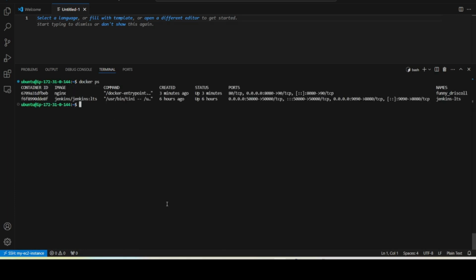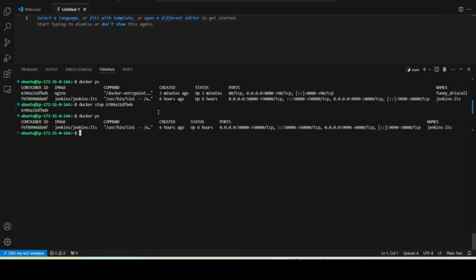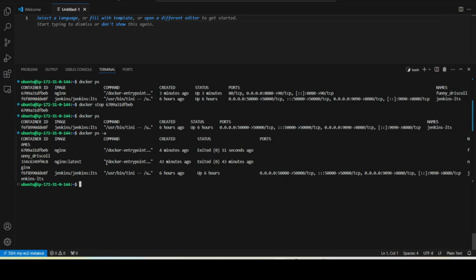Now I want to stop the nginx container. docker stop. You can copy the container ID. Now we will check docker ps again. Now nginx is stopped, and we will check the stopped containers also. docker ps -a is the command to check the containers. Here you can see it exited 11 seconds ago.